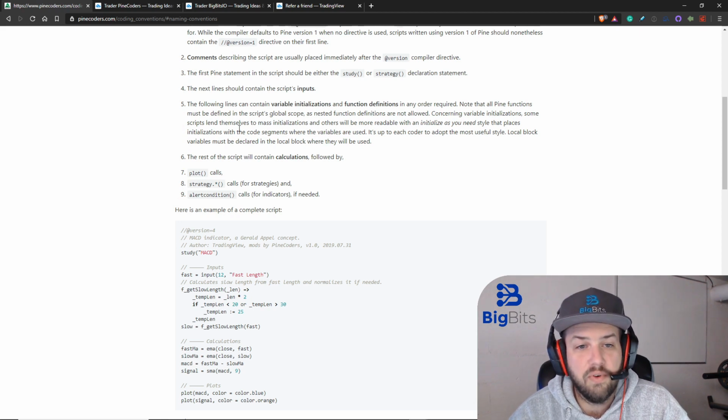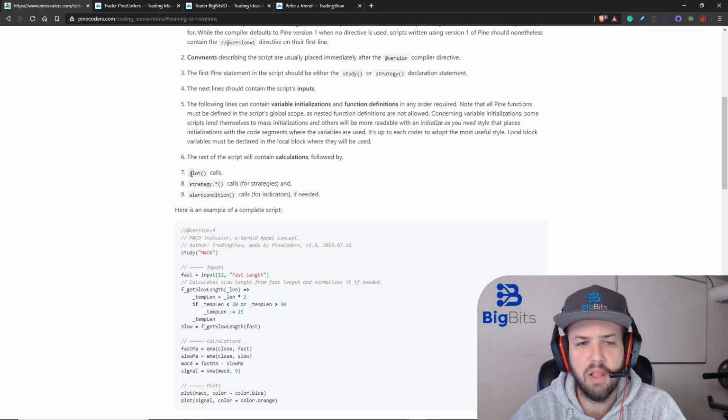Now, as far as the plots go, usually with studies, that's pretty much all you do, just plot things so that you can look at them and compare the data. Although it does get a little bit more interesting than that with using alert conditions, and we'll touch on that in just a moment. But the plot calls, where we're putting things on the chart or on their own chart, not overlaid on the one you're looking at, you can plot those as well.